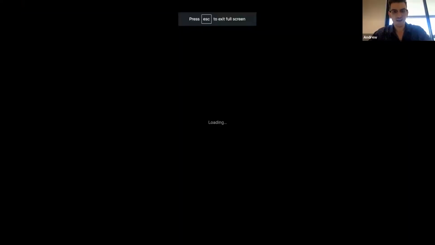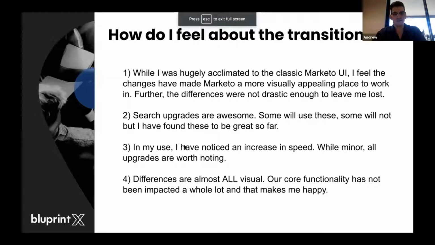Now, while I was hugely acclimated to classic UI, I do feel that the changes have made Marketo a whole lot more visually appealing. I'm working in this, and most people are working in this day to day, and it is very nice to look at. And the changes haven't been drastic enough to leave me lost for days on end. It wasn't a change similar to Salesforce Classic to Lightning. That was a big change, and there was awesome functionality that came with that. But this was a purely design UI update. So I've found it nice so far.